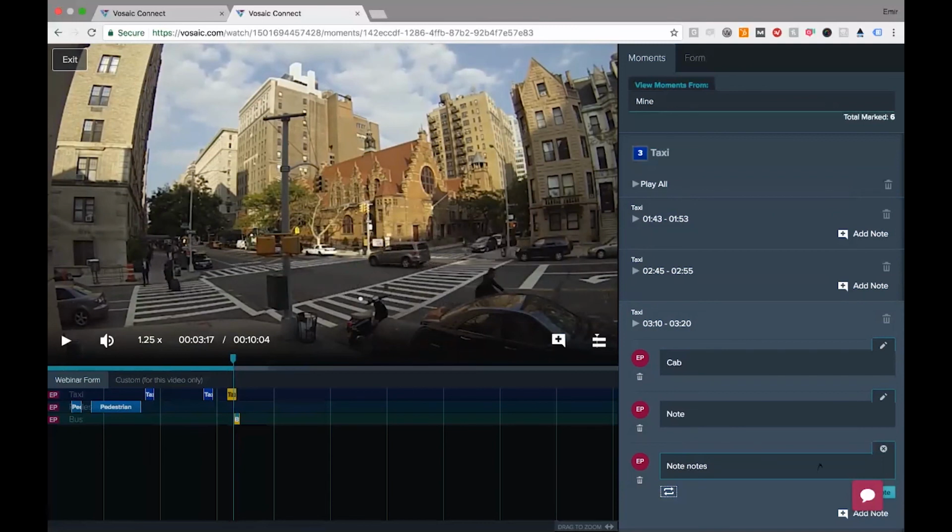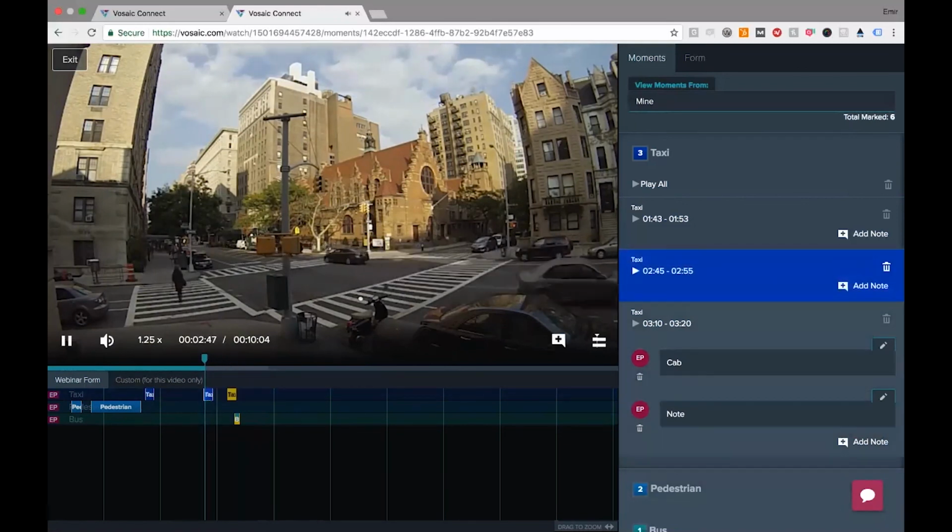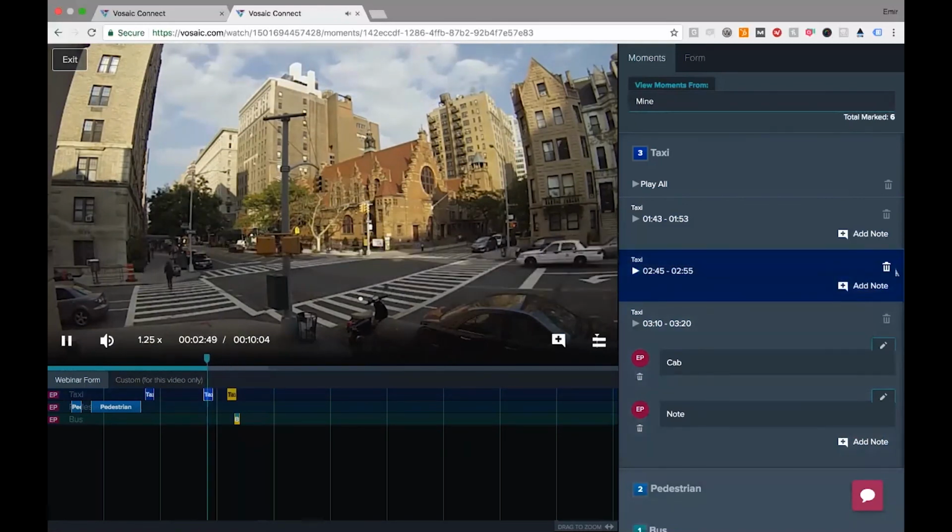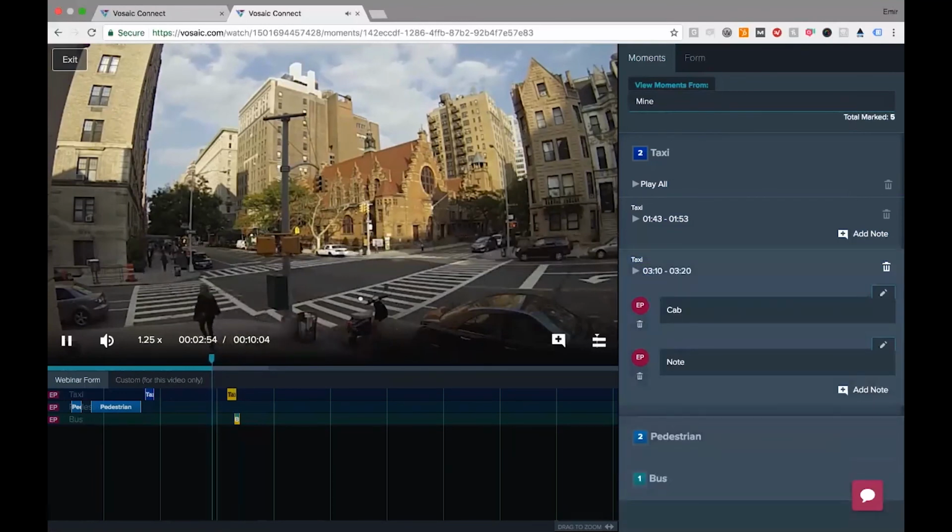To remove annotations, I can just click this bin icon under my initials, and that will remove the note. If I wanted to remove the whole moment, let's say I don't want this taxi moment here, I can press on this little bin icon here, and that will remove it from the timeline.